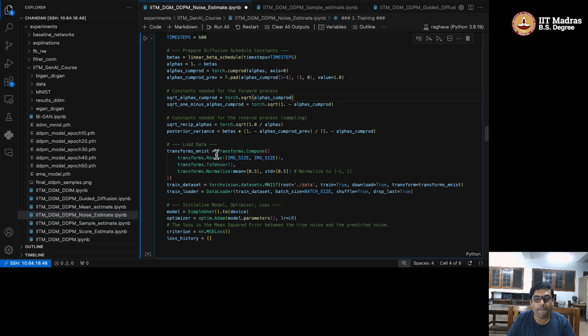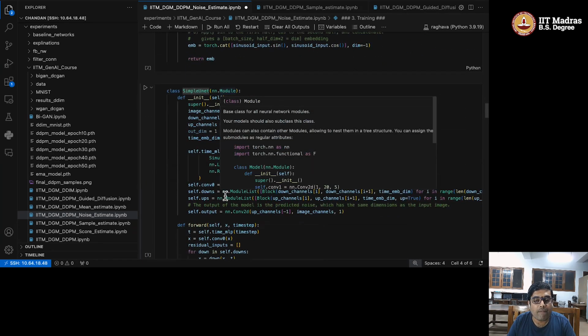So now we will look into the posterior variance. Okay, and then similarly you will get the variance of it. So we are using MNIST data. Now you are transforming it, and then you are obtaining the data loaders, and then you are calling the model, which is UNet. Okay, now let's look at this UNet architecture.